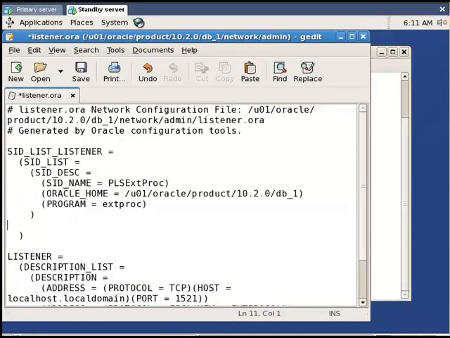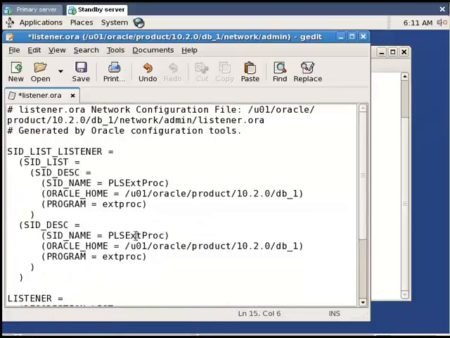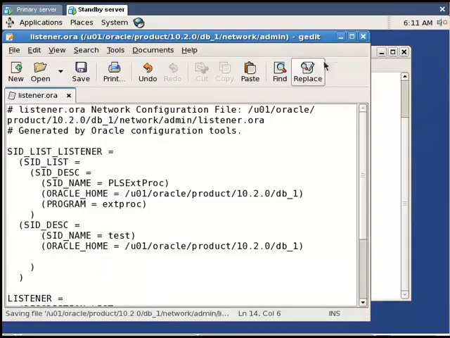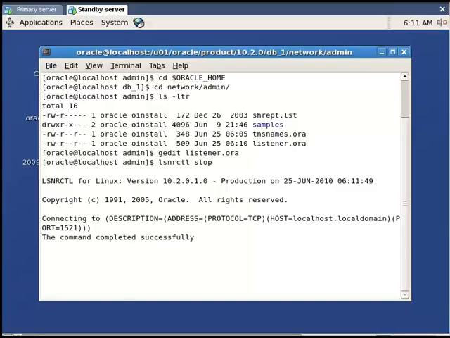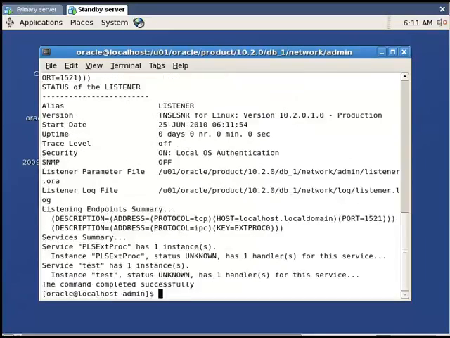Copy, paste it, save and exit. Now stop and start the listener. You can see that the listener is listening for the instance name test.